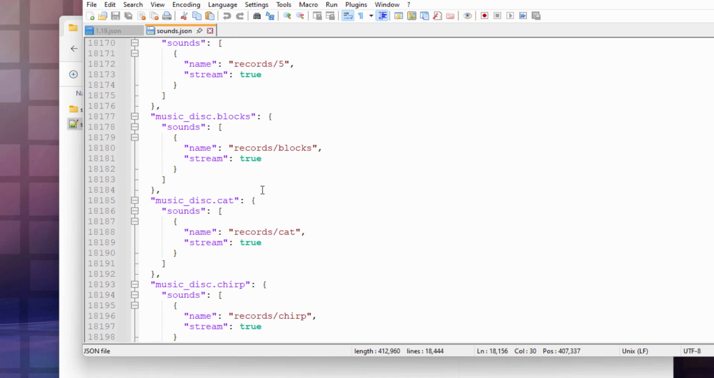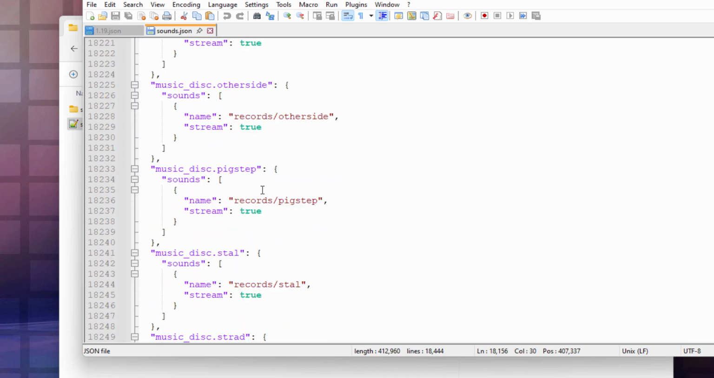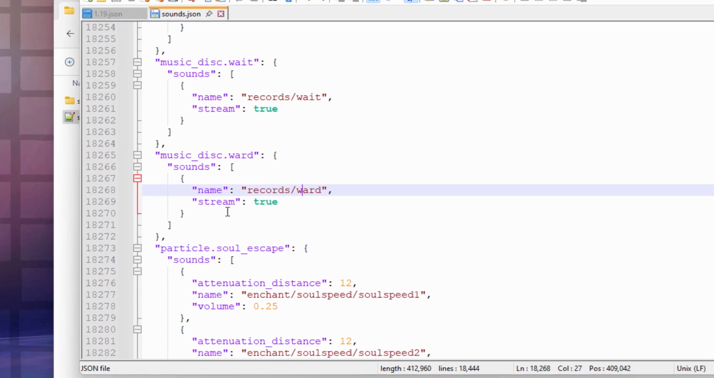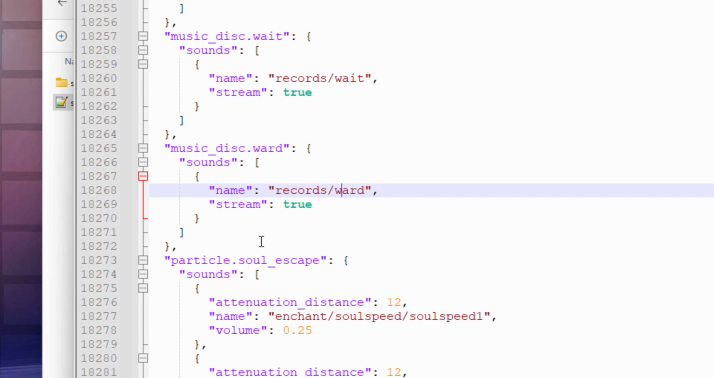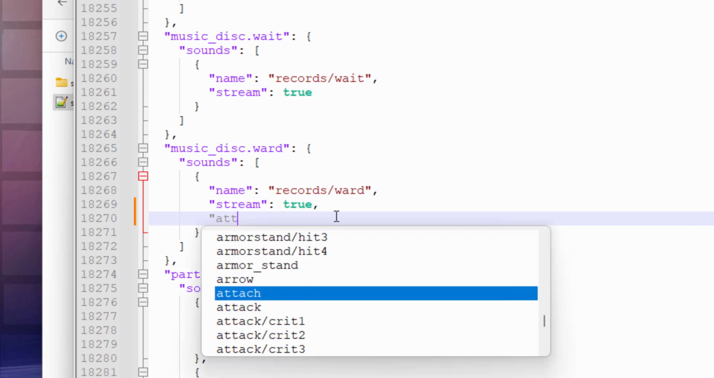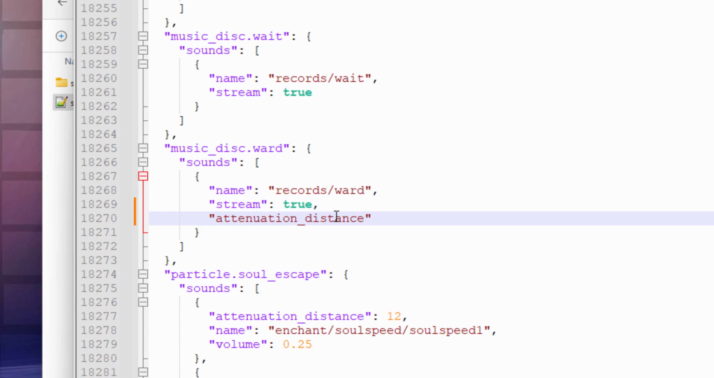Let's scroll down now until we find Ward. That's the one that I changed for that cookie record. And that's right here. Now, there are a couple of things that are not shown in here. If something is not shown, then the default value is used. And the thing that we care about is a line that says attenuation distance. And I'll put that in here right below where it says stream true. Do a comma right there. Hit the Enter key, quotation mark, and then attenuation_distance, underscore right there, close quotation, and then a colon, and then a space.